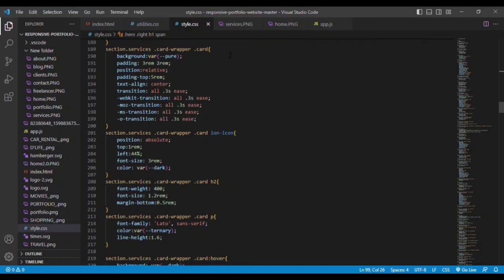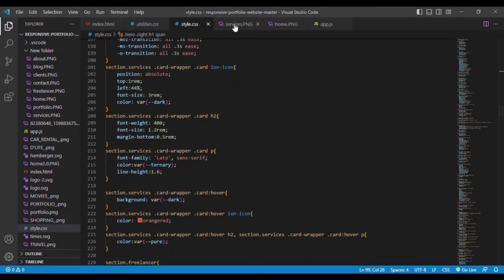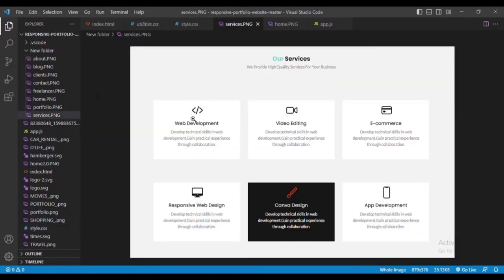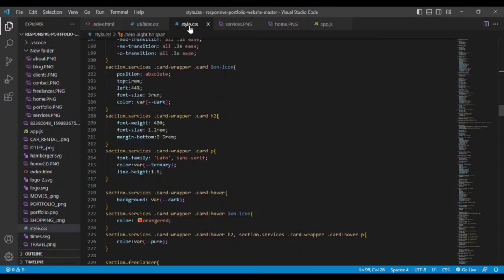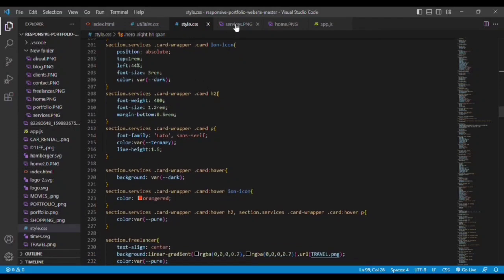And for each card we are giving a white background color and padding. We are also going to give values to the ion icon, that is position absolute. Whenever you give position absolute, it will sit on top of the element. So it will sit on this div element, which is the parent element, and this icon will become the child element. Because we added position absolute, we give values to make it centered, and we give the color as dark. You can see it is black in color.